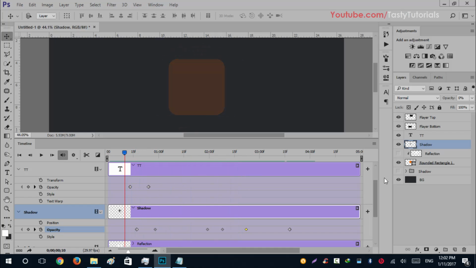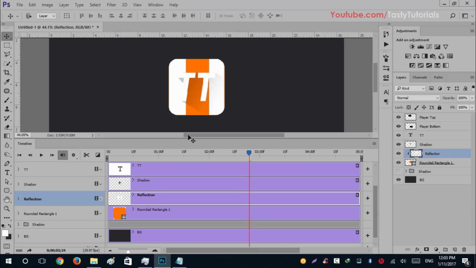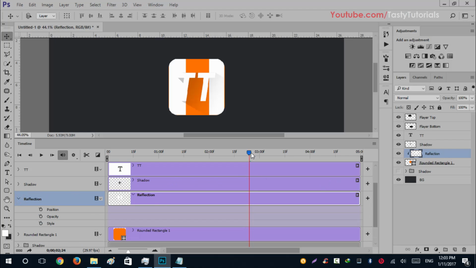It's all done. Now the only thing left is our reflection. We will do it after the flares. From here we'll turn off these two, so close this, and now turn on this reflection and slide it up and click on this.